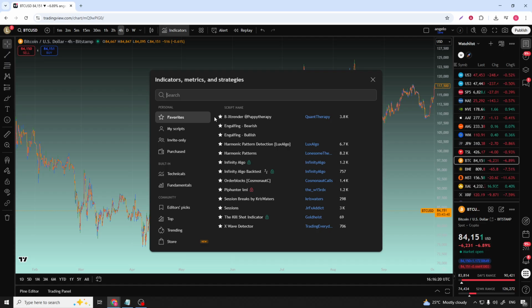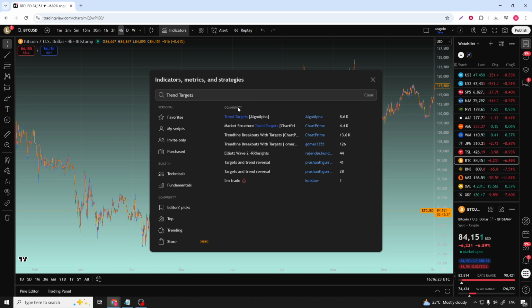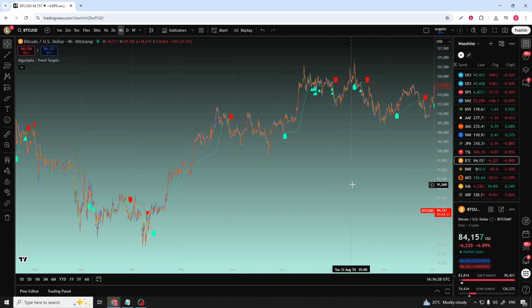Now, with the cursor inside the search box, type in Trend Targets. Be sure to spell it correctly and then wait for the results to load. TradingView will show you indicators that match that name. Look through the results and choose the Trend Targets tool that fits the description you're expecting or that you've used before. Once you see it, click on it once. The indicator will immediately be applied to the current chart.